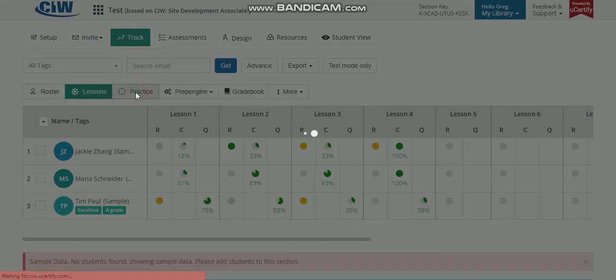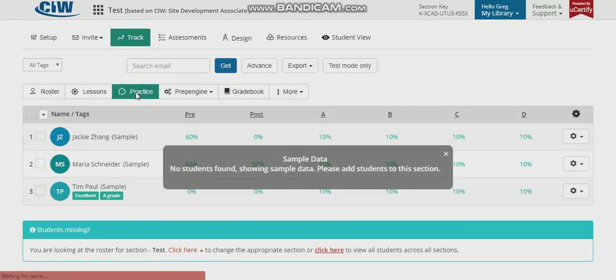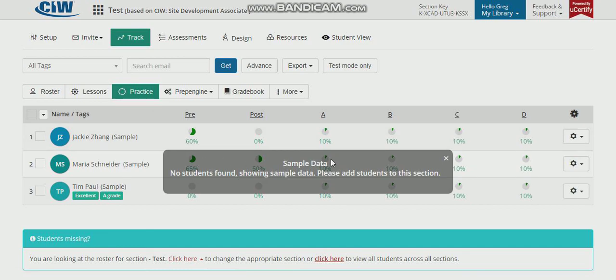The practice tab is for the practice exams that the students will take in preparation for their certification. And it will show a level of mastery all the way from the pre-test that they take at the beginning of the course to the post-assessment and then each of the practice tests thereafter. Again, you can set the goals for the students, and also the students can set goals within your goals for themselves.